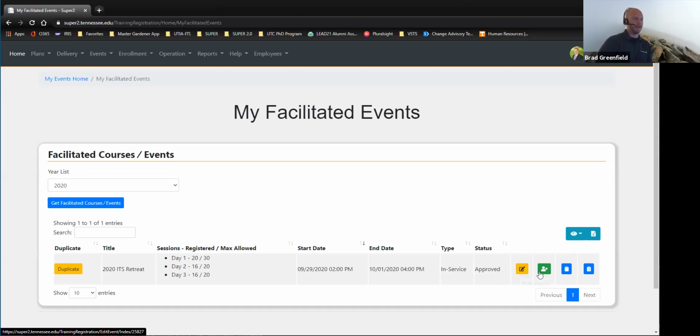So we can edit that event under this little person with the plus icon. That's where we can register people. So that will take us back to that registration screen. And then, since I'm the facilitator of this event, I would be able to register people from outside of my department.